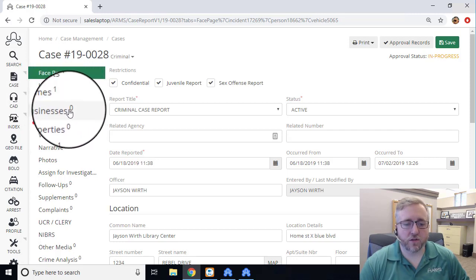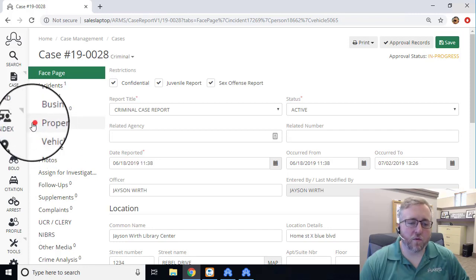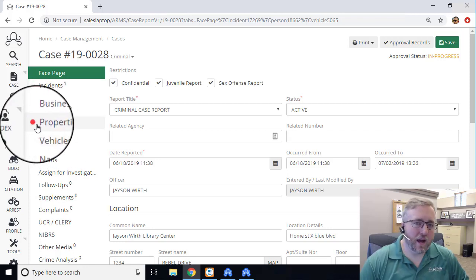I can tell there's no businesses, no properties, 1 vehicle, and so on. Now, if you ever see a red dot, the red dot is going to indicate wherever you're missing data. This changes. This isn't the same for every single case report in the system. If I have a case report that has certain data in it, it'll have a different set of red dots compared to another case report that may be set up completely differently.